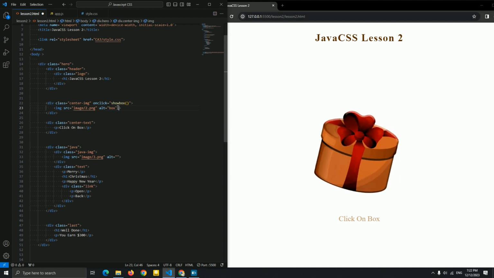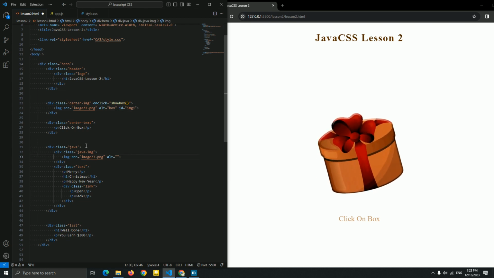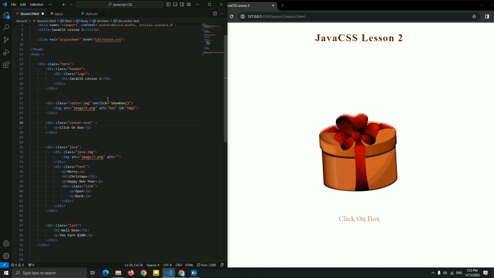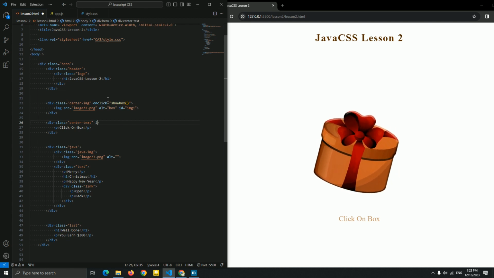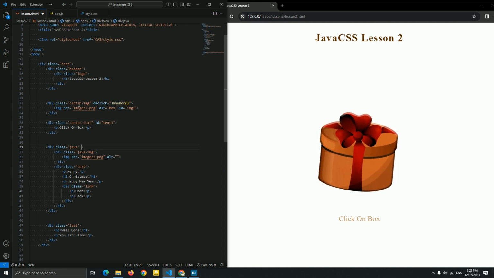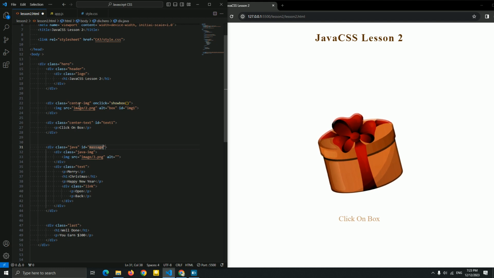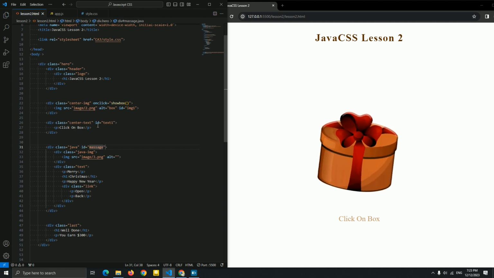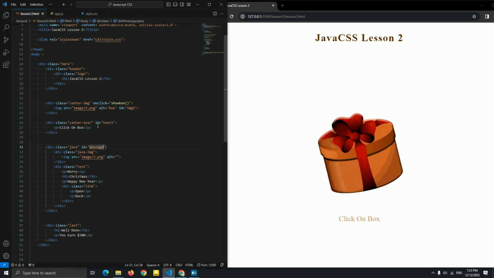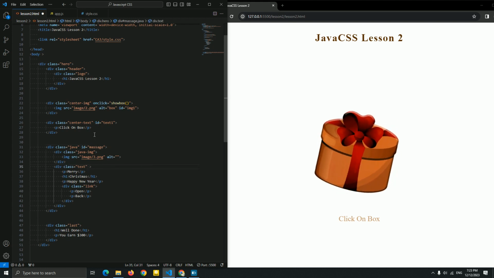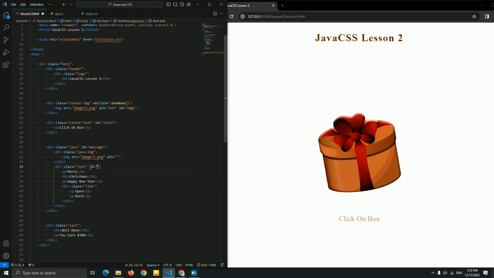Okay, and let me name this image ID image1, a simple name. And let me name this one, because I'm gonna hide it when a message comes up, ID text1. Okay, next let me add a name for this JavaScript part, and let me name it message. Okay, the ID is named message for the JavaScript, and let me name this one text2. I'm gonna hide it when a user clicks on the open option.